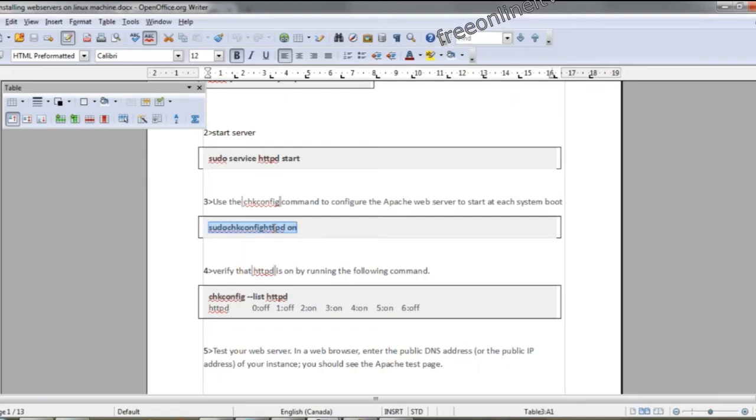This command makes sure that whatever service you specify is started whenever this instance is booted up, so it includes it in the list of services which need to be started at boot time itself. So that whenever you start this machine, the server will be running. You need not go and start the server again.